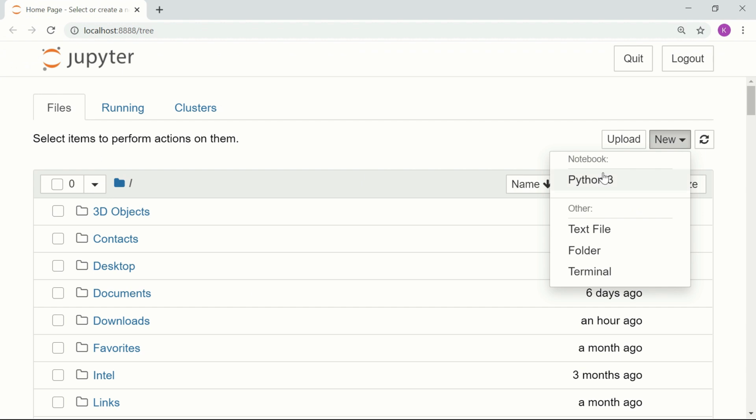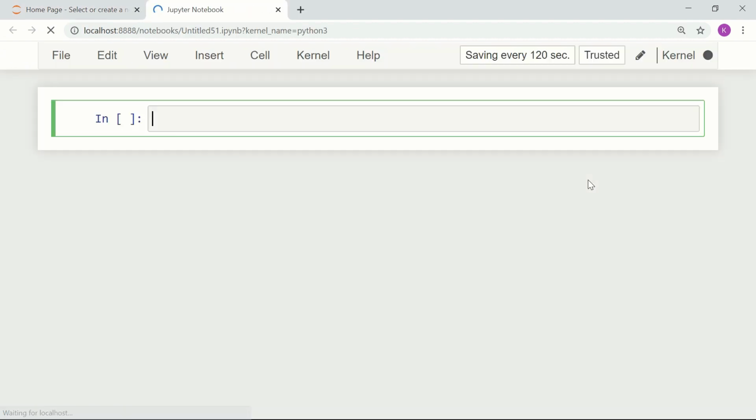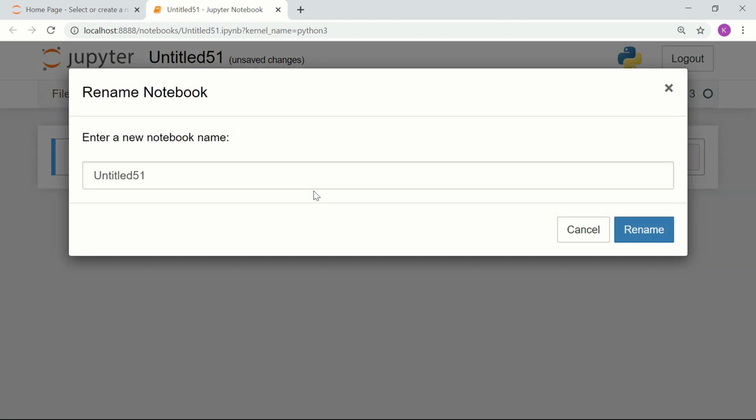So now let's open up this, and I guess there will be no kernel error. Yeah, no error there. So let's name it PyTorch hello world.